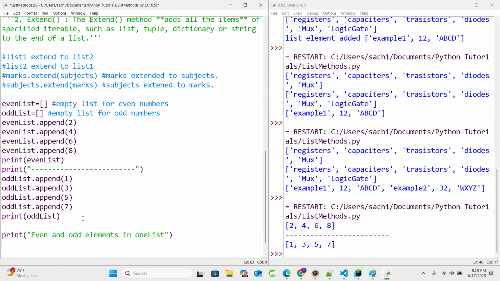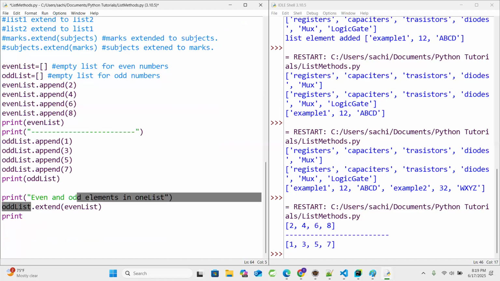So in that case, what do we do? We can use extend. Let's just say odd list dot extend, and in the bracket, even list. And once after that, let's go back. So where is this extend applied? Extend is applied on even list.